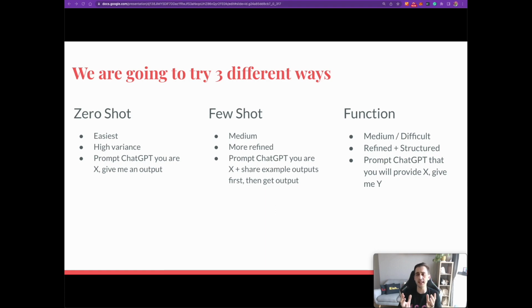Few shot takes us a little bit further. And really, I'd put this more as a medium sort of effort. What we're looking to do here is further refine how we're getting an output from these LLMs.